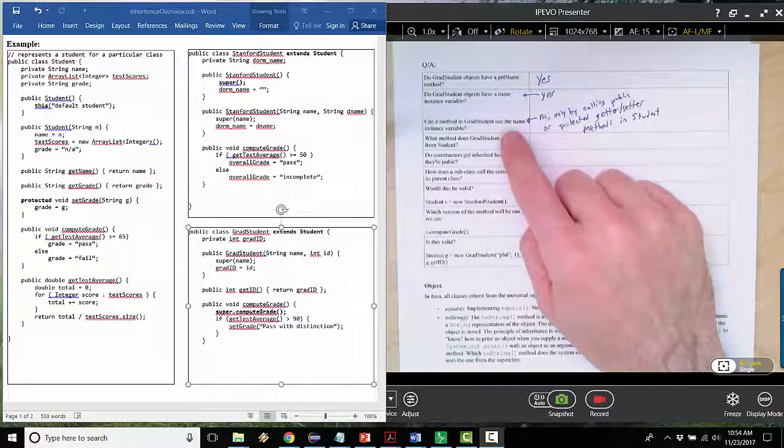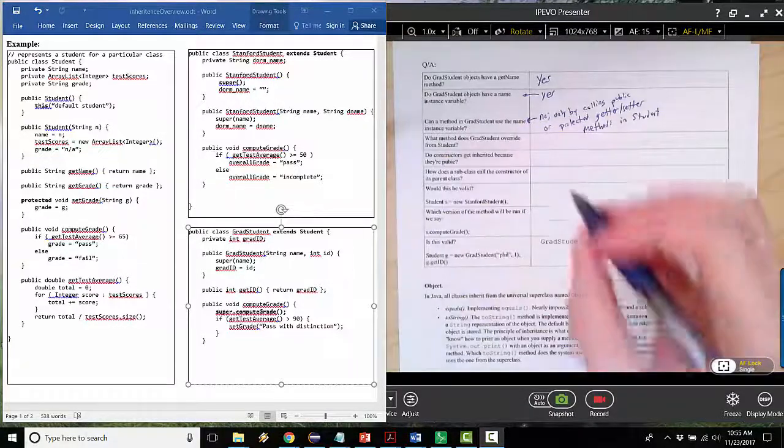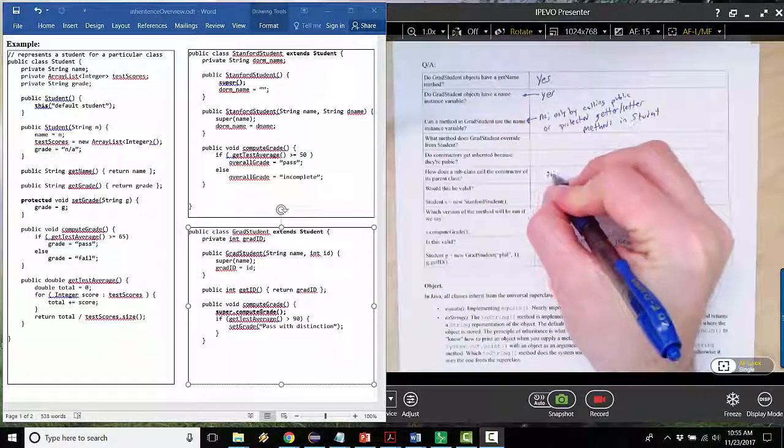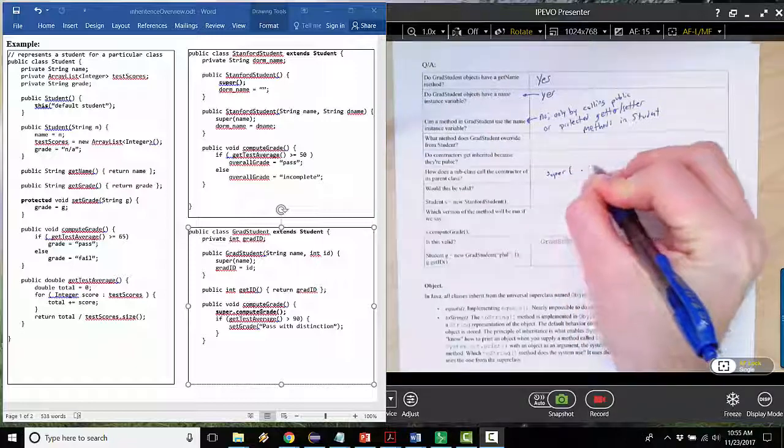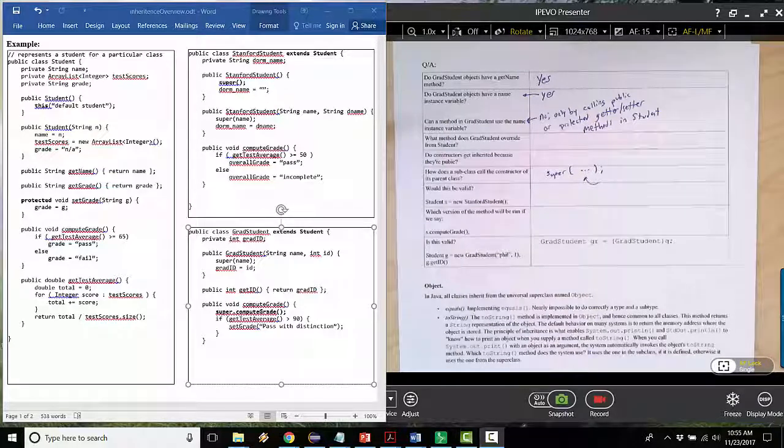The only way the grad student can use that variable is by running public or protected getter or setter methods in student. What method does grad student override from student? And the answer is compute grade. Do constructors get inherited because they're public? The answer is no. Constructors are the only things that don't get inherited. How does a subclass call the constructor of the superclass or parent class? The answer is with the keyword super, followed by a list of arguments that matches the parameter list for one of the parent constructors.